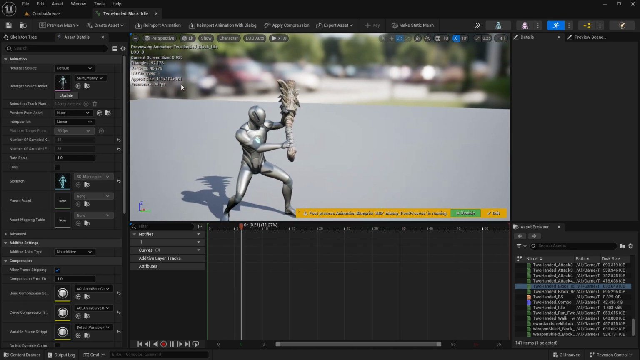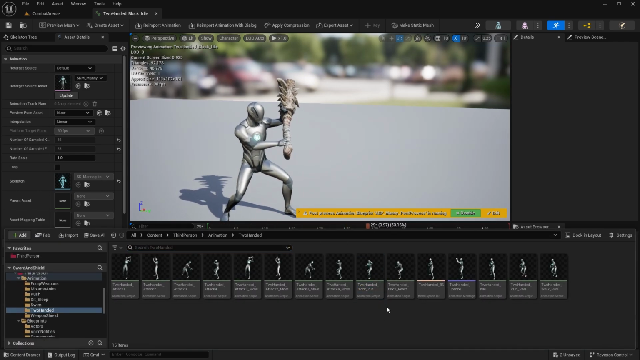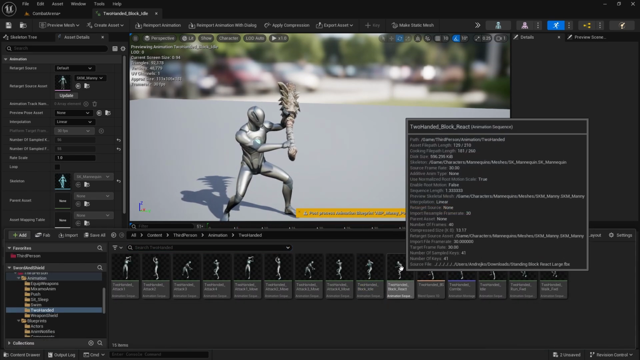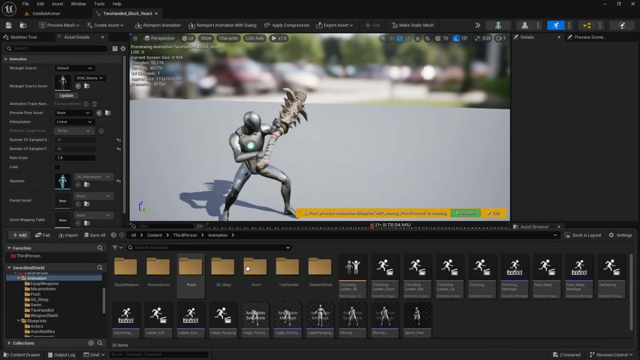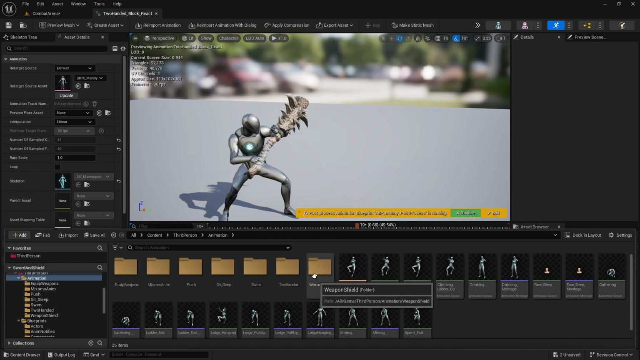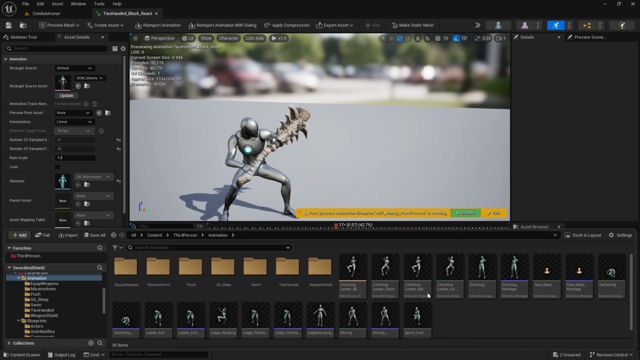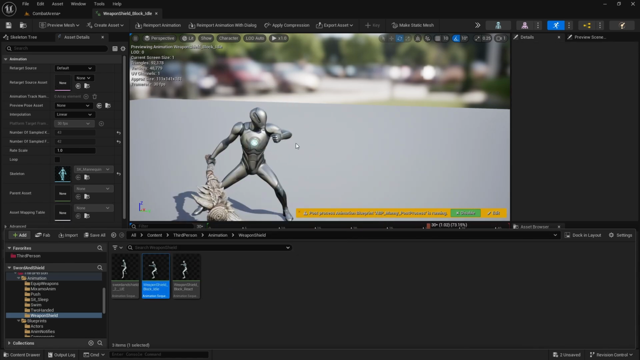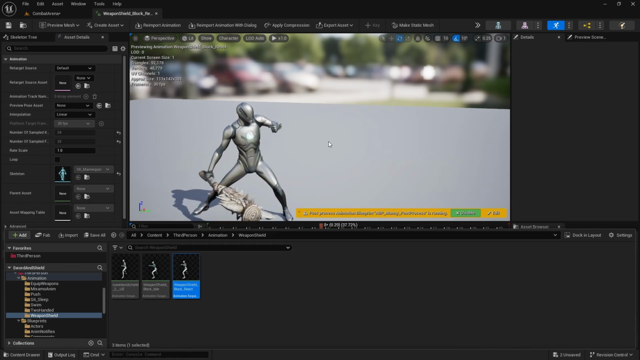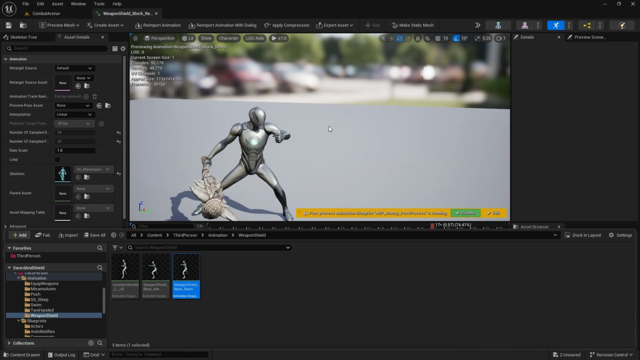So I really prefer this one, so that will be block idle, and then we also have 2H block react. So when we actually get hit while blocking. And since blocking looks best on weapon and shield, I am also going to do weapon and shield blocking before we set up attack animations and stuff like that for other combat types. So for weapon and shield you do have weapon shield block idle, so this one here, and weapon shield block react. So now we need to create montages from this.